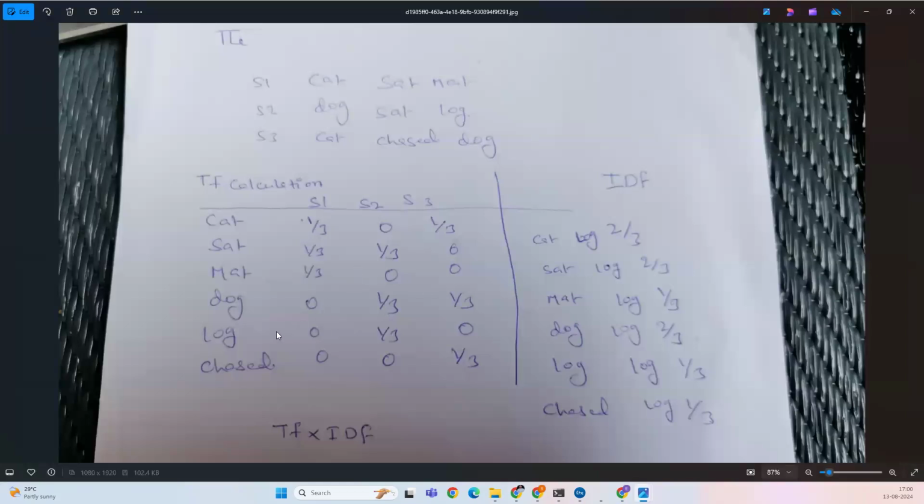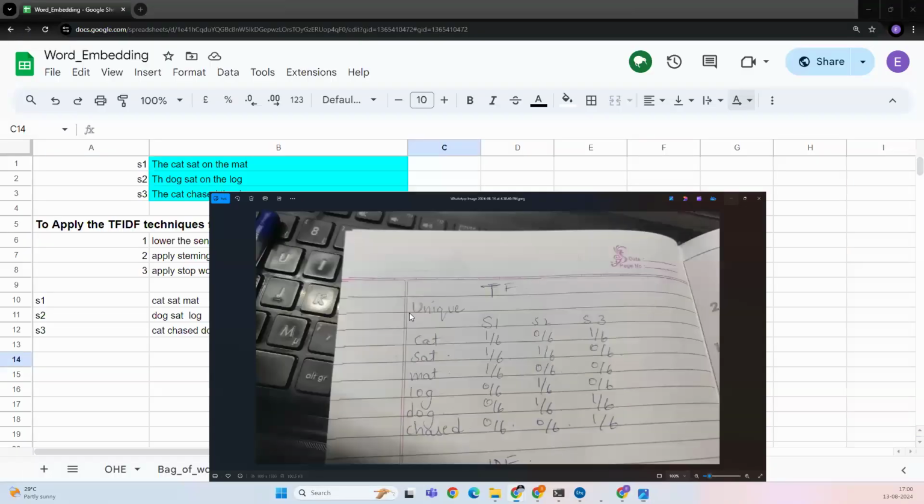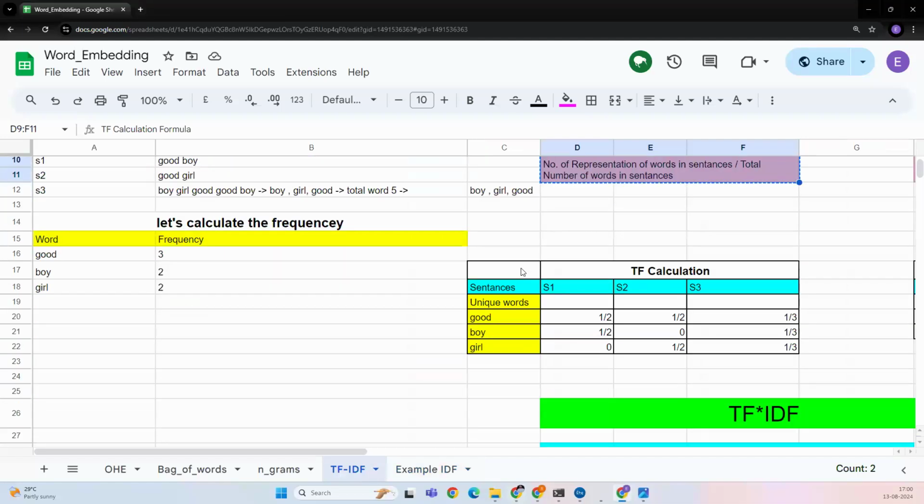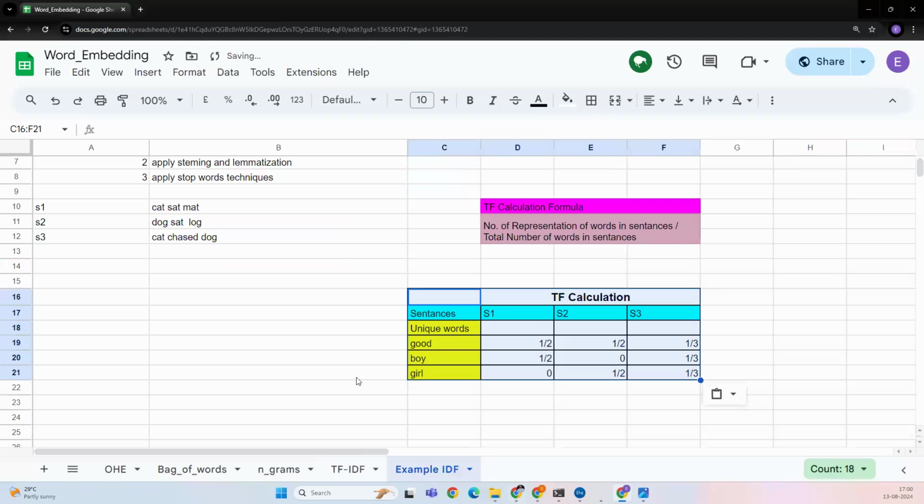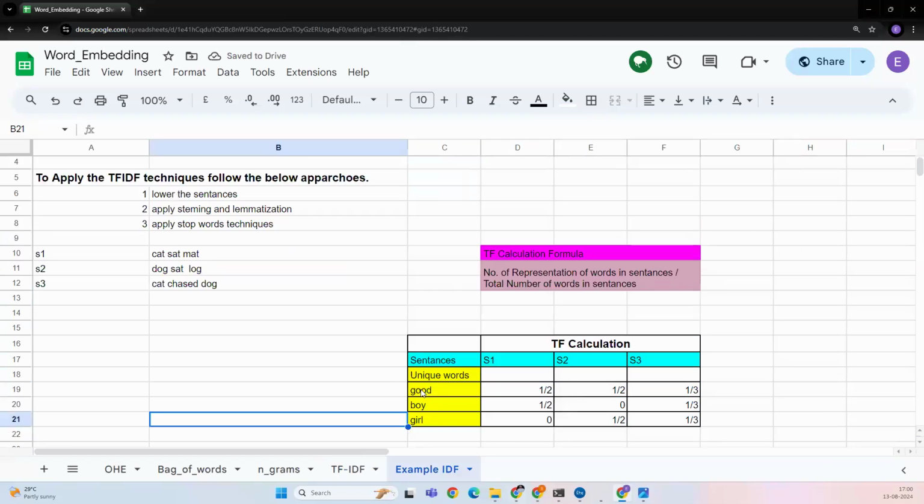Okay. Now let me check here. So no need to define this particular zero. We can calculate based upon the sentence. So if I write in this way, let me jump here. TF calculation. So unique words, we can say we have the cat, we have sat, and we have here mat.